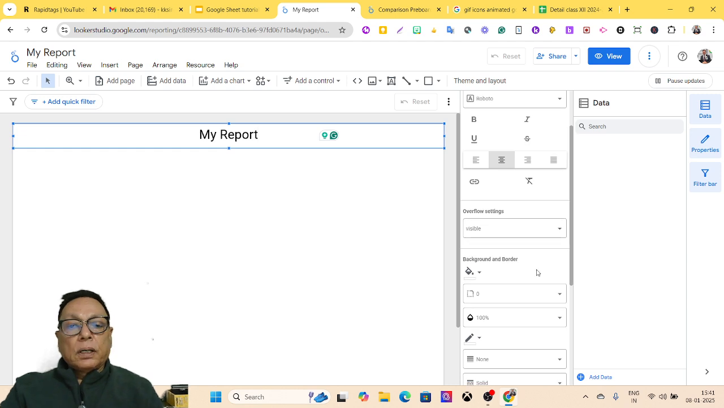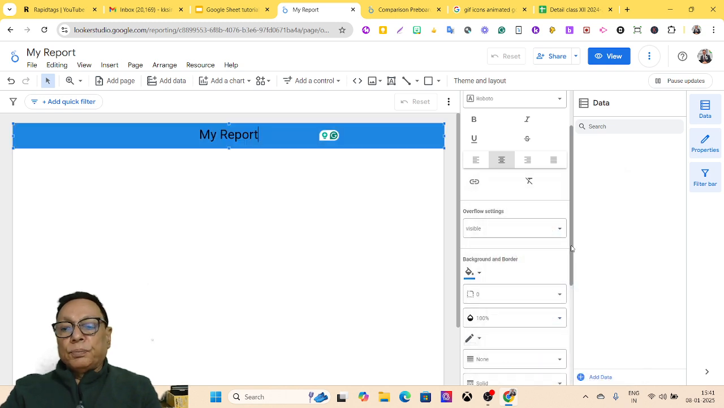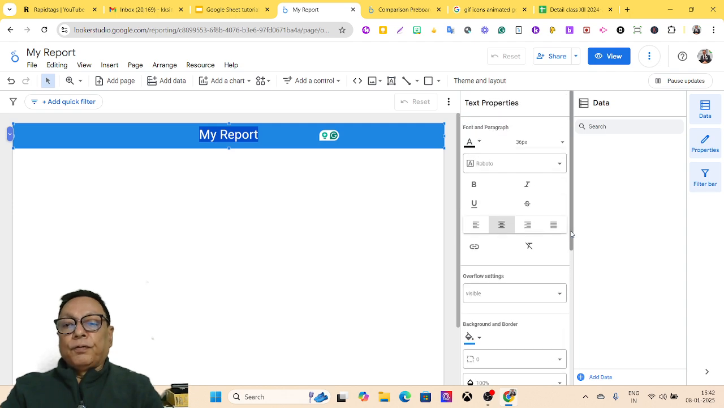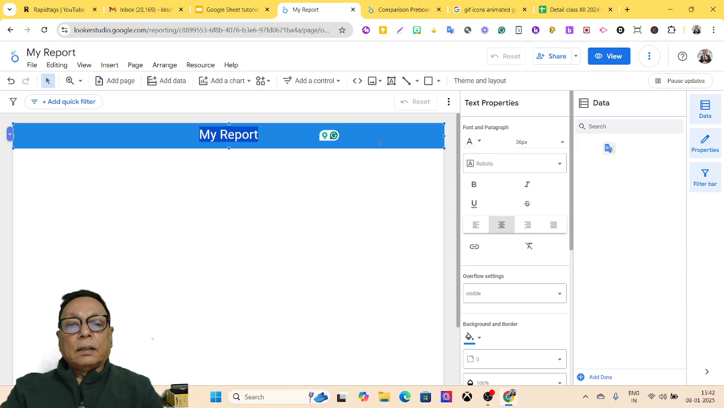Select the background color. Since this is white and transparent, I'm going to take a color like, say, blue. So this is blue color, and I want to take the character, say, white. For that, I'll go to the font section, font and paragraph, and we will change the color. Now this will become the white color.